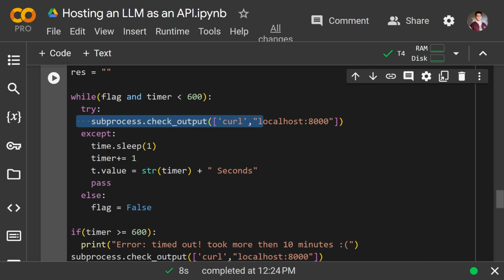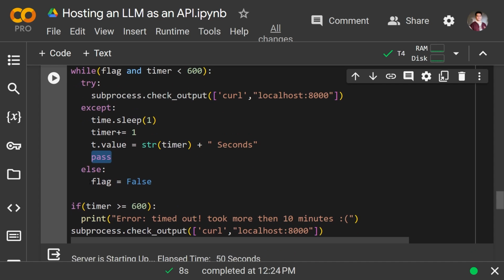Then if the request fails, we wait for 1 second and we increment. So sleep is basically waiting for 1 second, and we increment the timer, and then we update the value of the HTML widget to display the time elapsed, and we continue to loop. And if the request succeeds, we set the flag to false, indicating that the server is running, and we exit the loop.